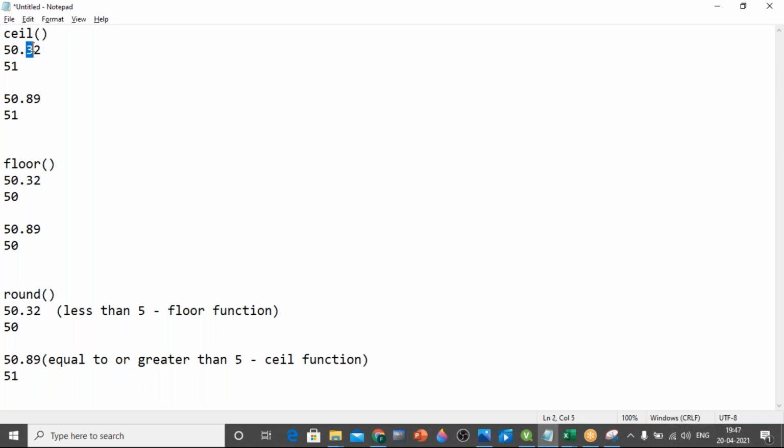So what is the ceil function? Whatever be the decimal value, it will show you the next integer. For 50.32 or 80.32, the next integer is 51 or 81. Now the floor function: whatever be the value after the decimal, it will show you the below integer only. It will not add. Whereas round, if the value after the decimal is less than 5, then it works like a floor function. If it is equal to or greater than 5, then it will work like a ceil function.